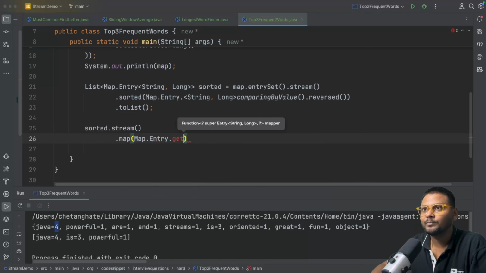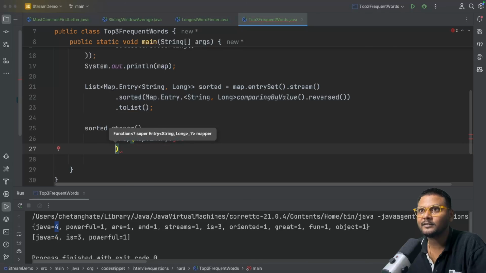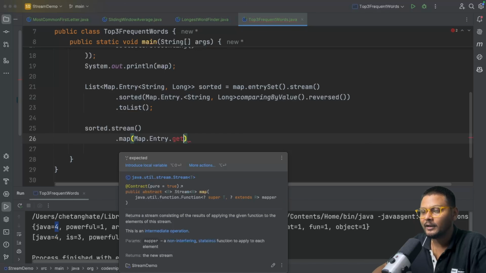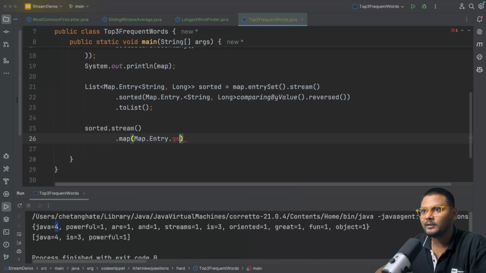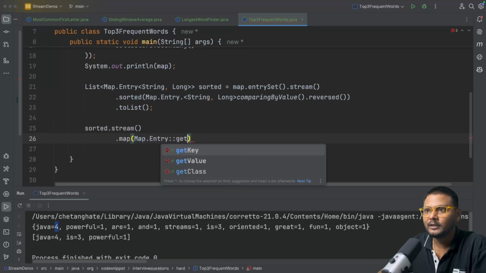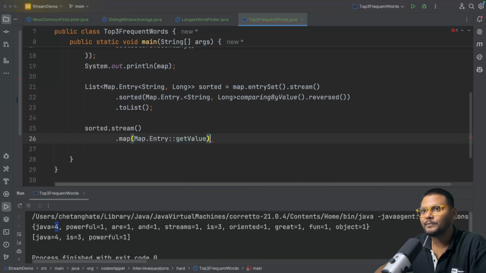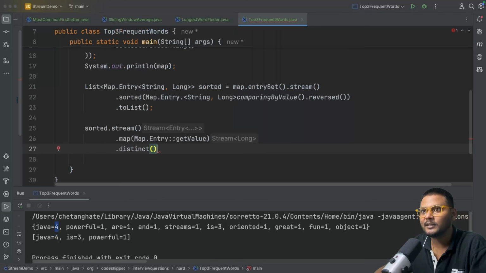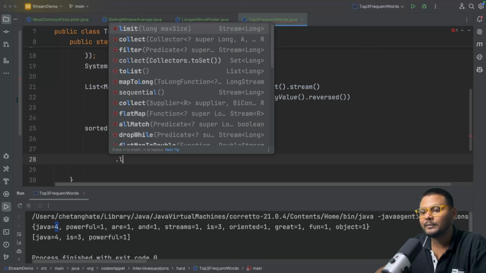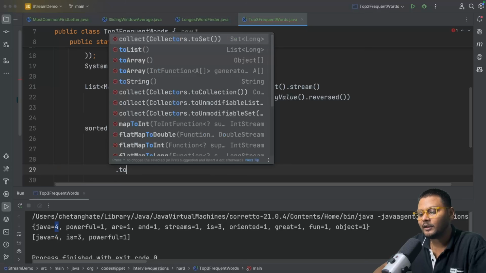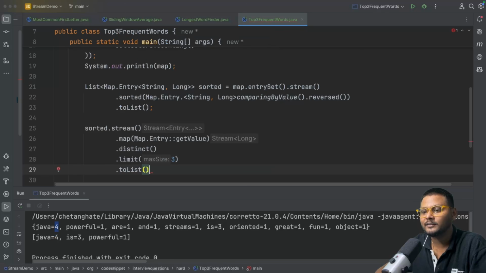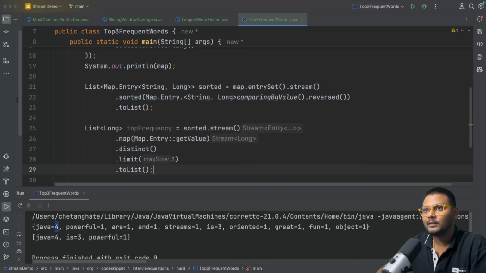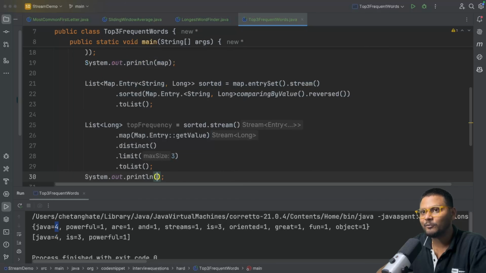dot get value, because if you see over here inside this list we have this map. We are saying map dot entry dot get value, and for each value what do we want? We want to get the distinct values. Among these we want to limit only 3, collect it into a list, and call it top frequencies. That means we will get the top 3 frequencies over here.